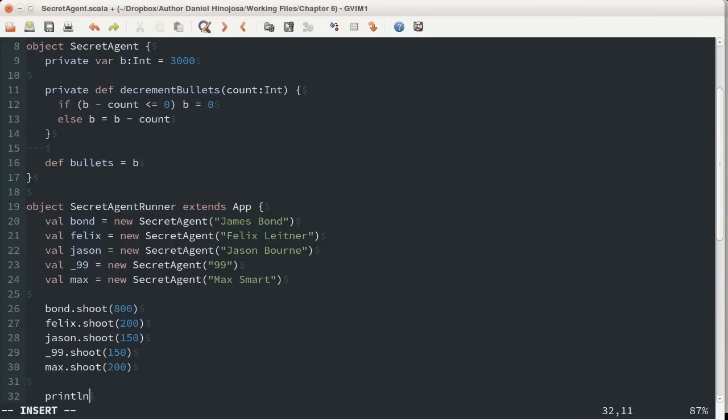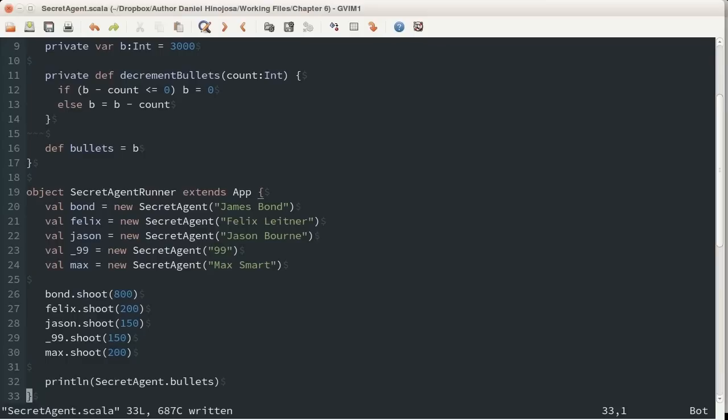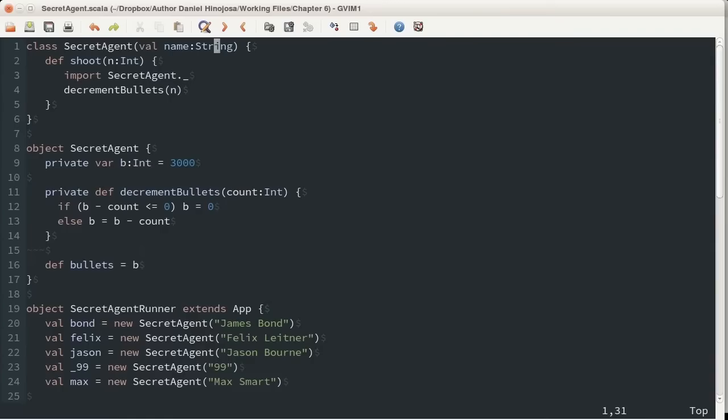So after all this, let's do a println here. And we want to ask the question, how many bullets were used up by all our agents? So we've created some agents, Bond, Felix, Jason, 99, and Max. They're all shooting their share of bullets. And then finally, we're going to ask the question, how many bullets are left?